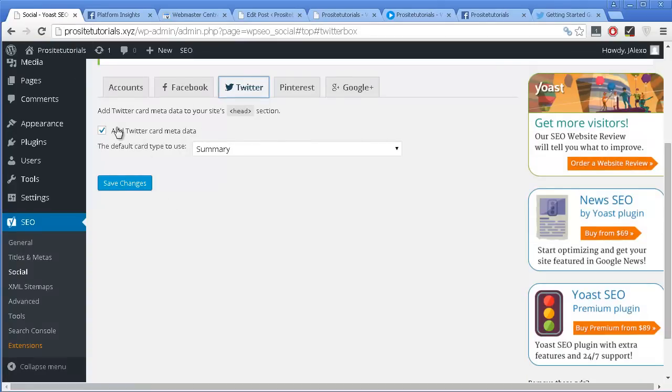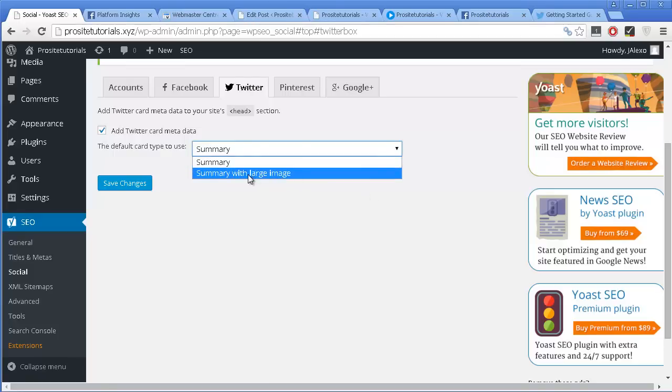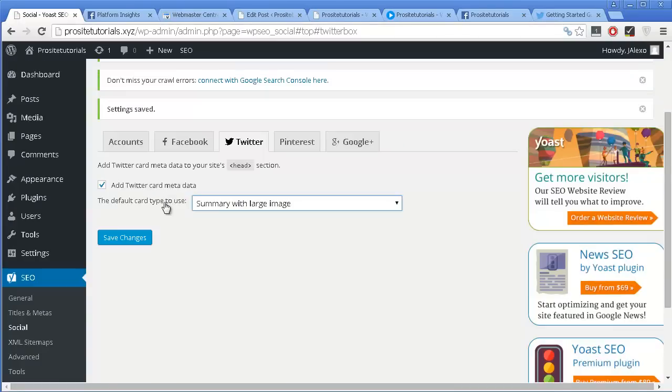And if you want to use this, just check this option, Add Twitter Card Metadata. You can either add just a summary or a summary with a large image. And this makes your tweets basically have more information about your website, also a nice looking image and so on, each time that someone tweets your website on Twitter. And just press Save Changes.